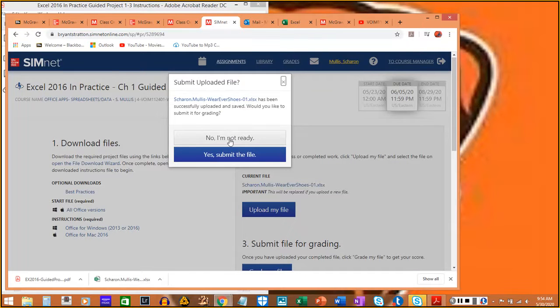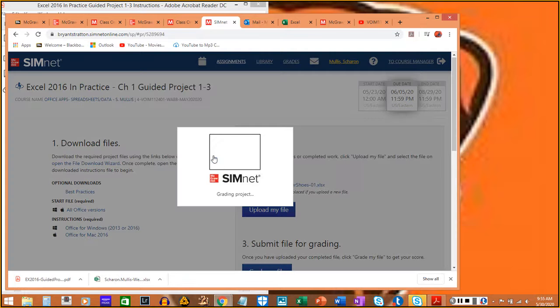Now instead of selecting no, I am ready to submit the file for grading. So I'm going to click yes, submit file. And before you click yes, if you look in the background, you see the current file. This is step 2, and you see that your file is right there. And you say important, this will be replaced if you upload a new file. So just keep in mind that anytime you save a file into Simnet, that's going to be the latest file. It's going to replace any file that was in Simnet. But I'm going to click yes, submit the file for grading, which will take it to step 3.